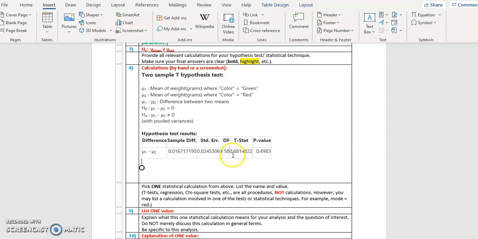Notice some important things. We've got our t-stat and our p-value. It says list one value. It says pick one statistical calculation from above, list and name the value. That's it. List and name the value. It says t-test, regressions, chi-square tests, etc. are all procedures, not calculations. However, you may list a calculation involved in one of the tests or statistical techniques. For example, mode is red. That would be an example. Okay? If you were doing a test that involved that.